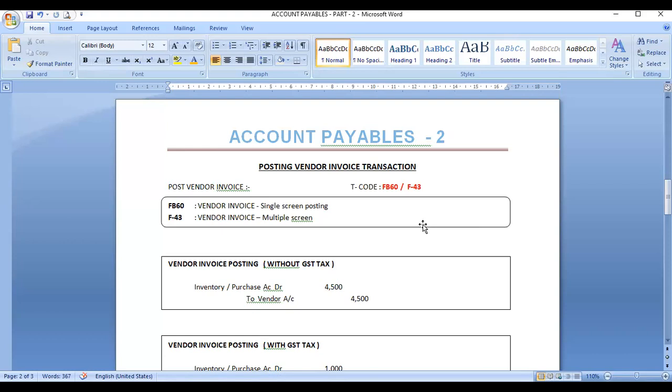Vendor invoice posting. What will that vendor supply us? He will supply goods or materials. And along with the goods or materials, or after a day or two, he will be sending us an invoice. We need to account this invoice into the SAP system. So how can we account this invoice in our SAP system?